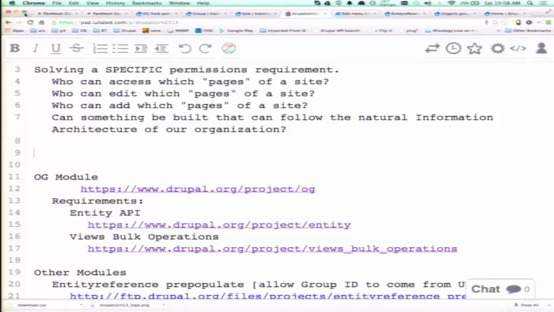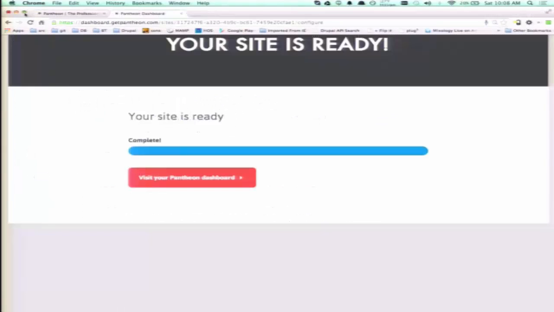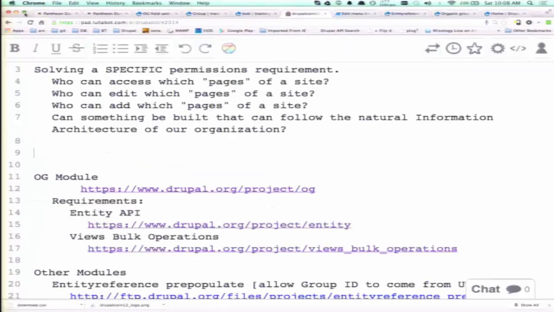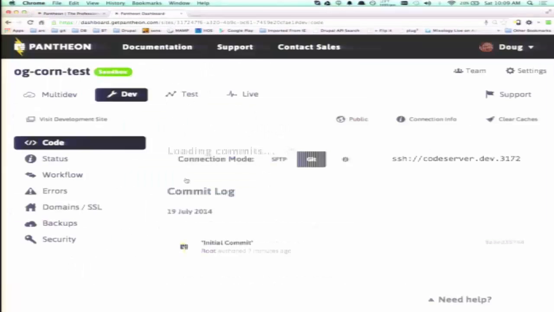We have a baseball league, and the league has teams. We have a bowling league, and there are bowling teams in the league. We have a campus, and there are colleges within the campus. So whatever your hierarchy is, we can mimic that in organic groups. So, my site's done being built. Are we making sense about organic groups and drawing circles around things so far? Okay, good.